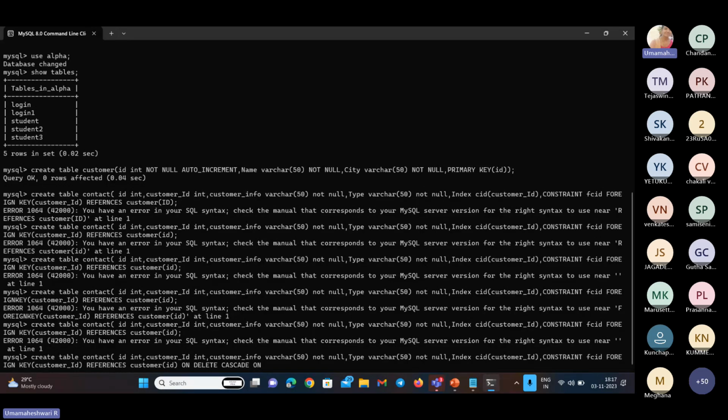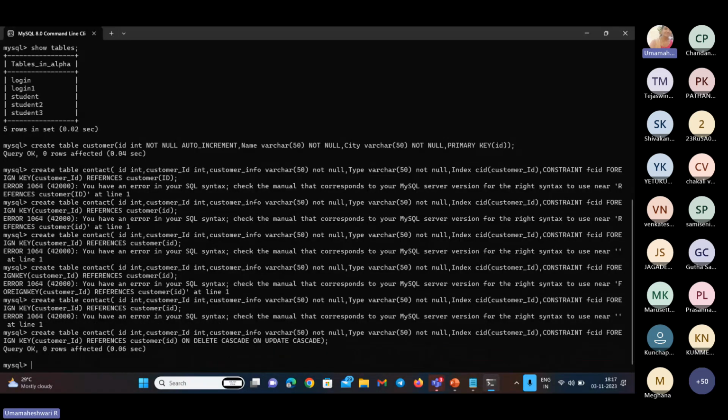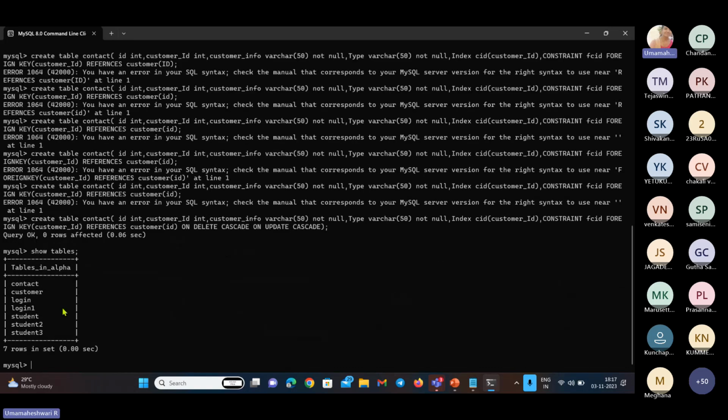Okay, so ON UPDATE CASCADE. I didn't give the referential values, that's the error. So now it works. Okay, now we can check, show the tables. We have multiple tables, and now I'm going to describe this customer.